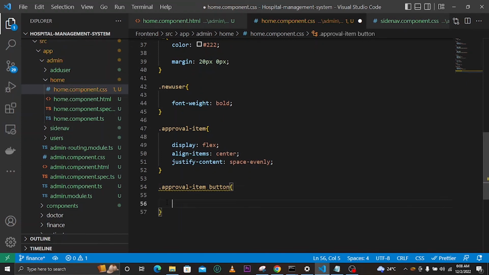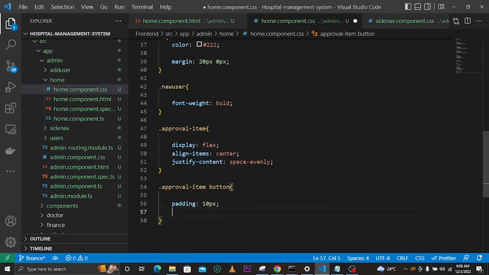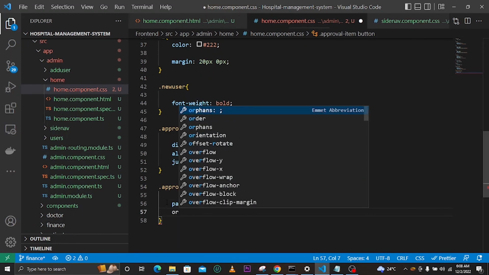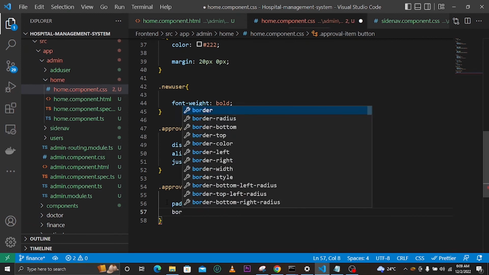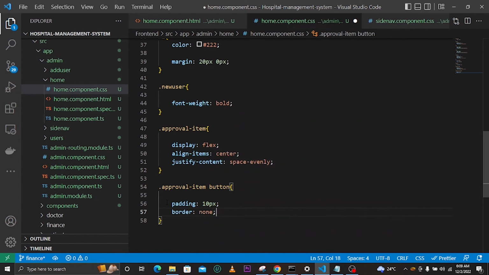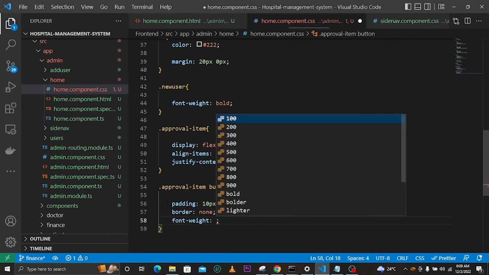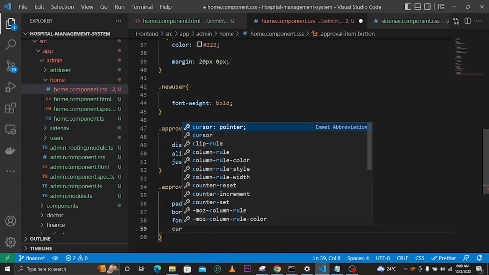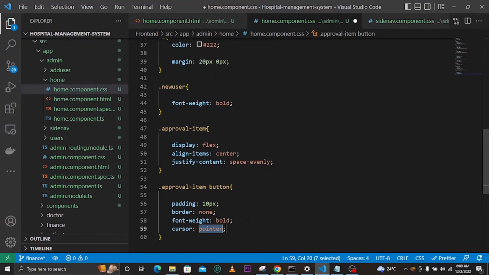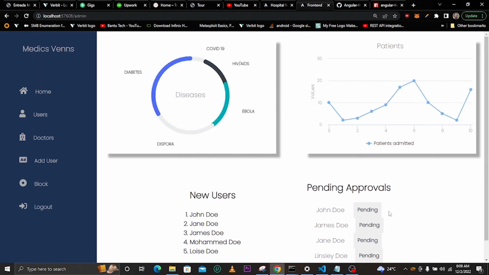So let's add that, and a padding of, let's say, 10 pixels, and border none, just like this one. It should be border none. And the other thing is, need to give a font weight to be font weight bold, and now the cursor should be pointer, just like that. So now let's see how it looks. So yeah, we have that.